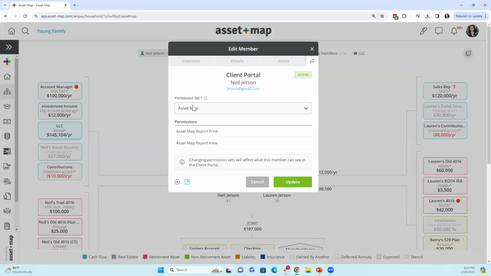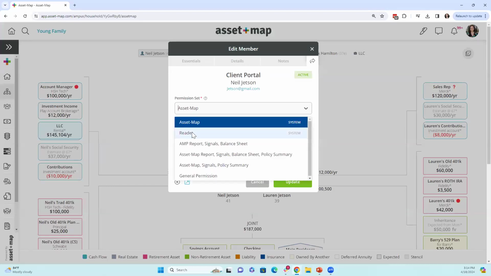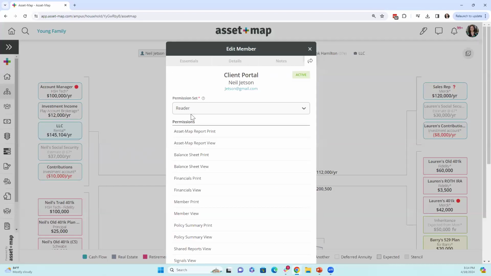So asset map permission set is like, I would say, bare bones, right? Asset map report, an ability for them to print. But the reader is kind of everything, right? And for some of you, you might say, well, listen, I want to find that sweet middle spot. Like I want to have a permission set that has the asset map report, view and print, the balance sheet report, view and print, and the policy summary report, view and print. Everything else, like I don't really need them to have access to, or I don't want them to have access to right now. That's where you can create a custom permission set.